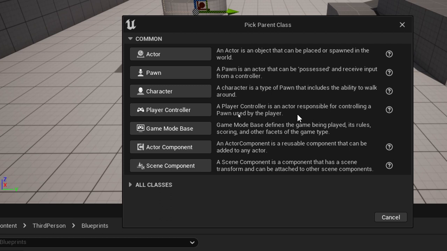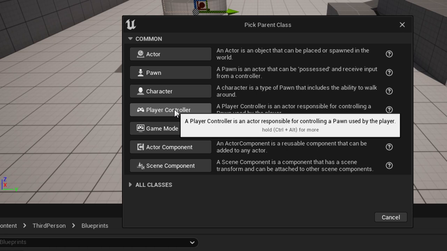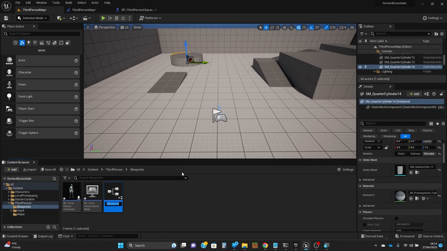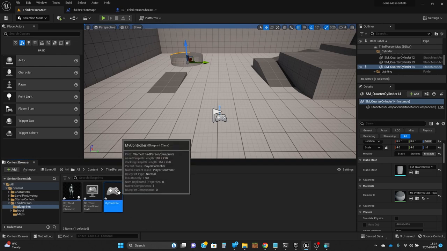It's an actor responsible for controlling a pawn used by the player. And we're going to create a blueprint class that inherits from the player controller. So it has all of the functionality that a player controller provides, but we can add extra functionality, and that's the important bit. I'm going to call it my controller. Now, at the moment, it's got nothing extra in it, and that's fine.